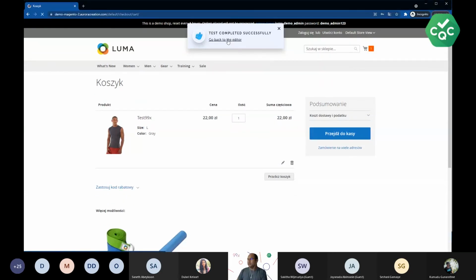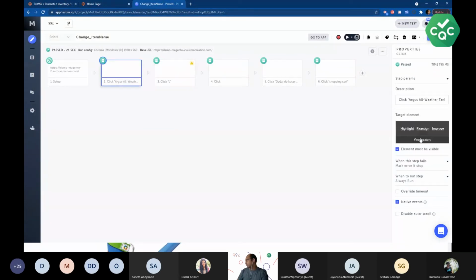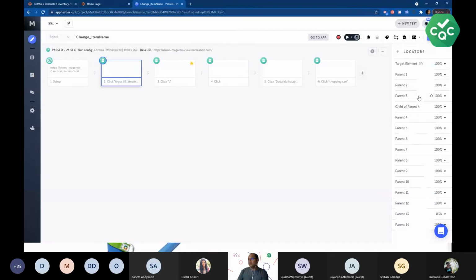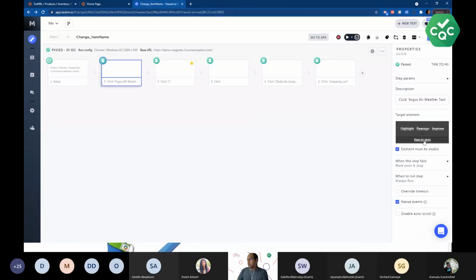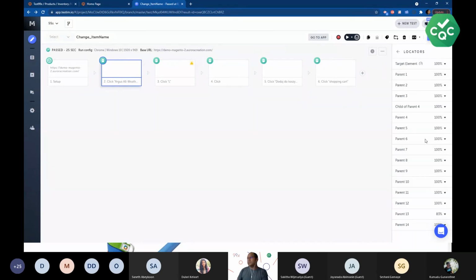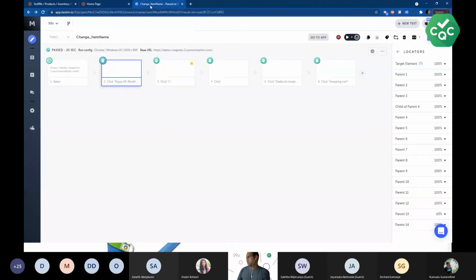And if you go into this particular locator again, you'll see that it has changed.